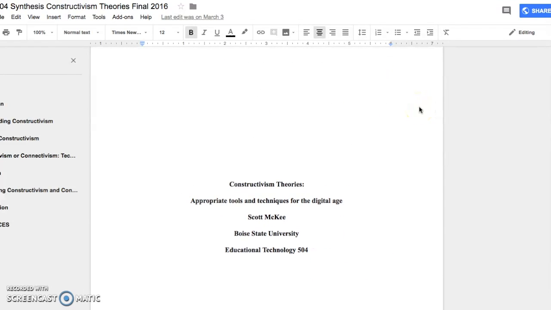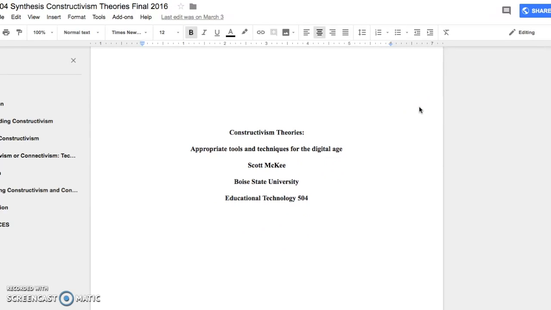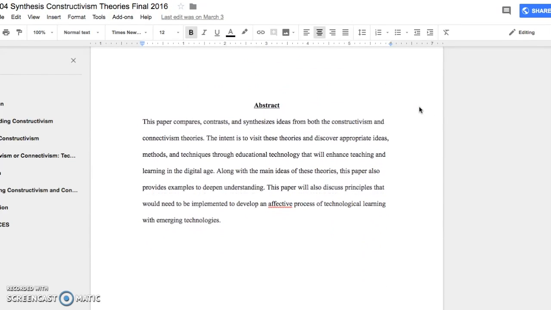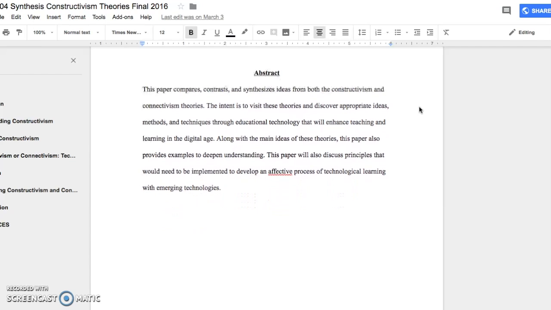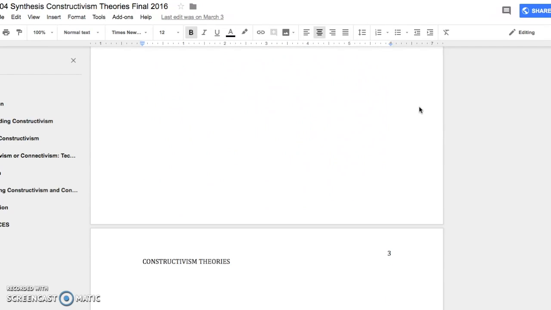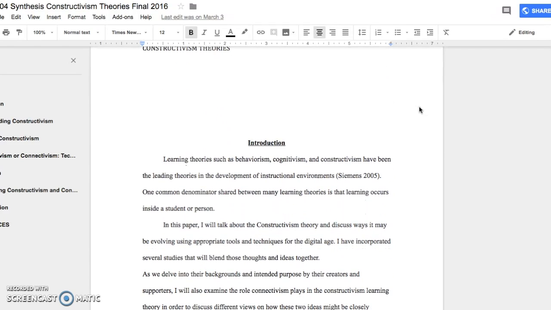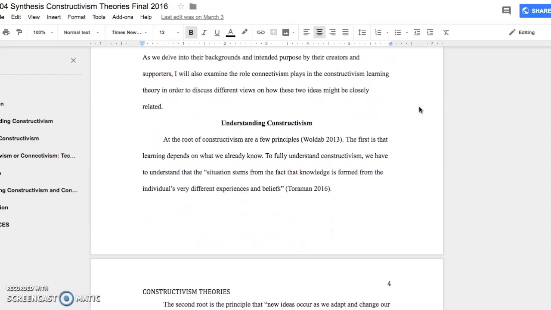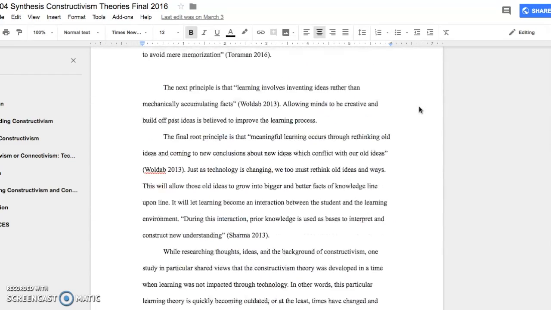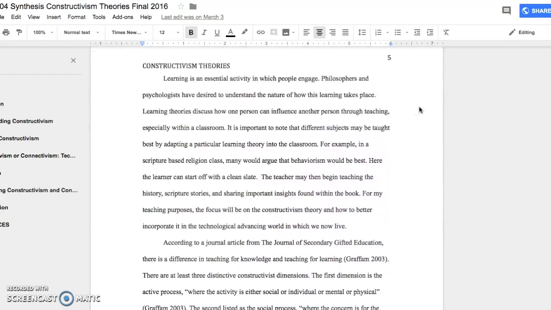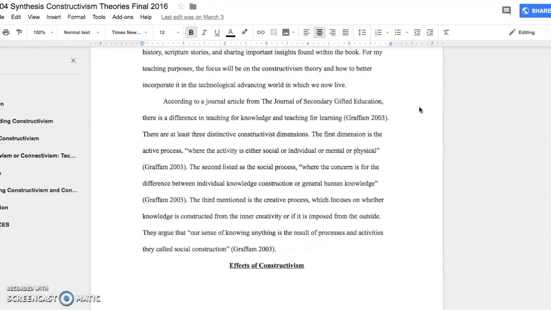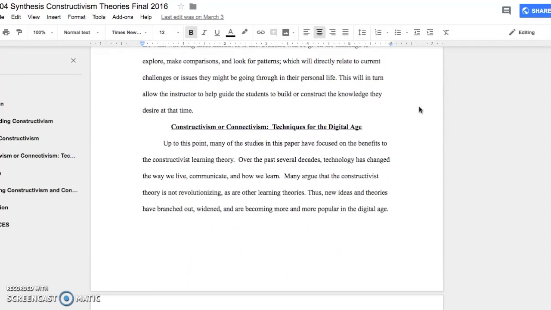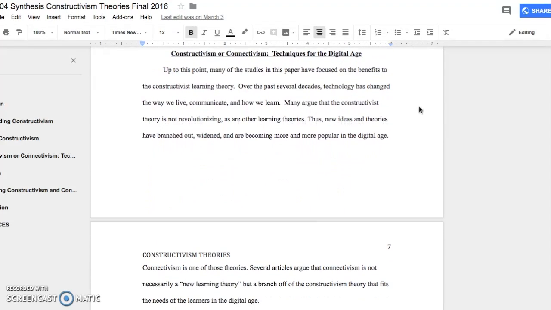I also wrote a synthesis paper on constructivism theories in EdTech 504. I was able to research methods comparing and contrasting ideas from both the constructivism and connectivism theories. The intent was to visit these theories and discover appropriate ideas, methods, and techniques through educational technology that would enhance teaching and learning in the digital age. I provided examples to help deepen understanding and discuss principles that would need to be implemented to develop an effective learning process with emerging technologies.